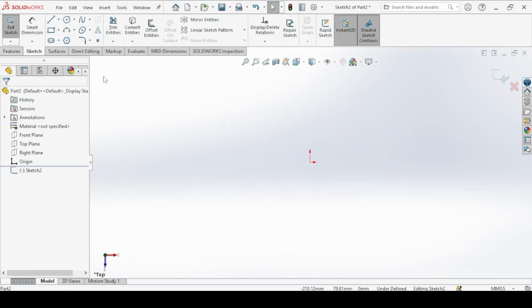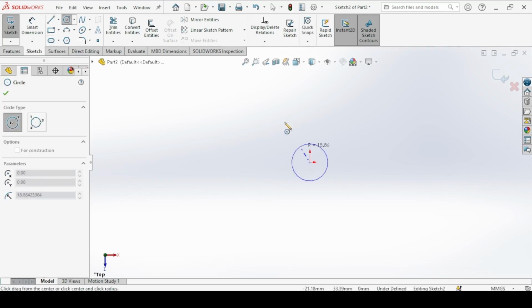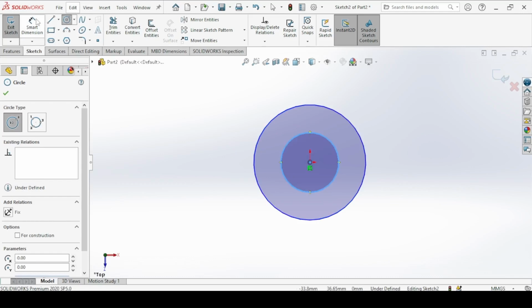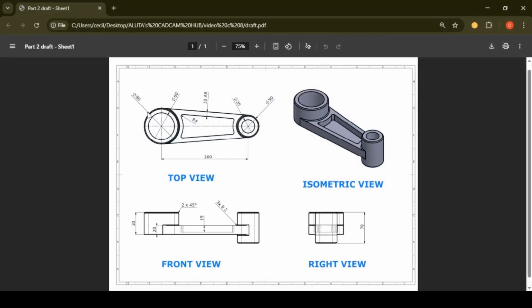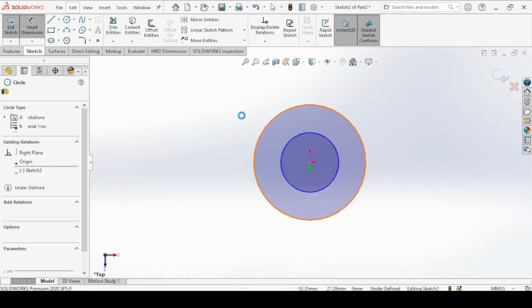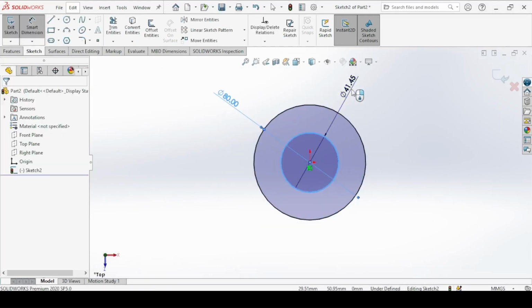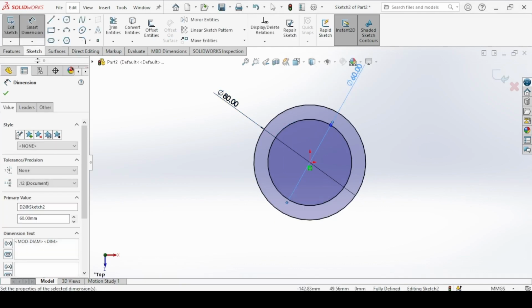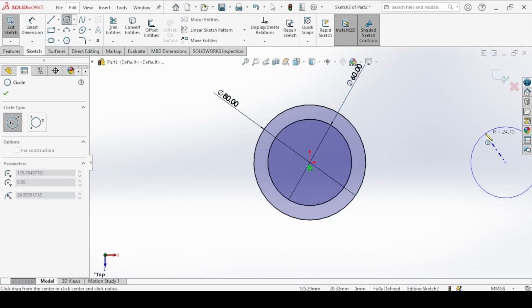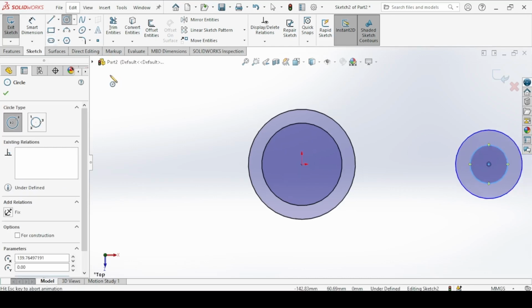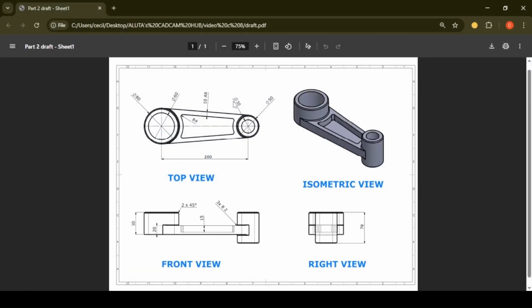We want to make sure that the center of the bigger cylinder is on the origin. And the diameter of the bigger circle is 80 millimeters, and the smaller circle is 60 millimeters. And then we have the smaller cylinder here. So the diameter of the bigger circle here is 50 millimeters, and the smaller circle will have a diameter of 30 millimeters.